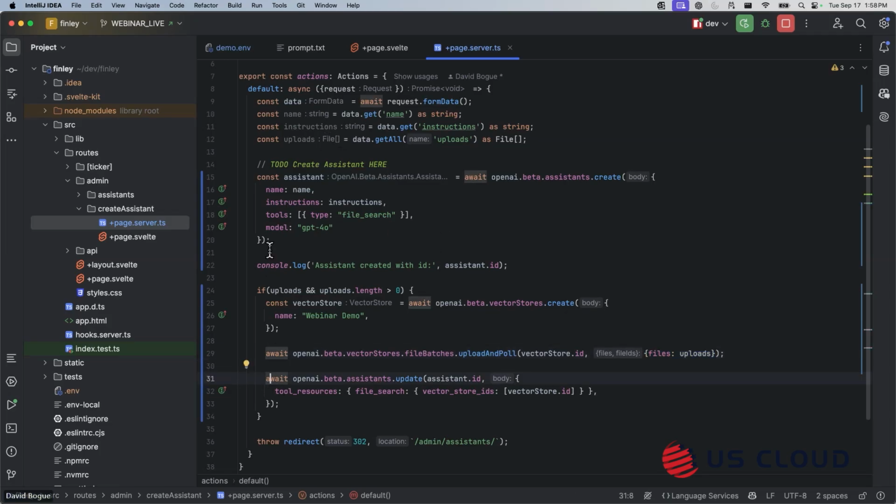Finally, we've created our assistant, we've created our vector store, and we've added our files to the vector store. The next step is to update our assistant to associate its file search with this vector store ID. So we're just calling assistants.update, passing in our assistant's ID. And then in the body, we're saying for the tool resources file search, the vector store IDs for this file search are the vector store we just created.